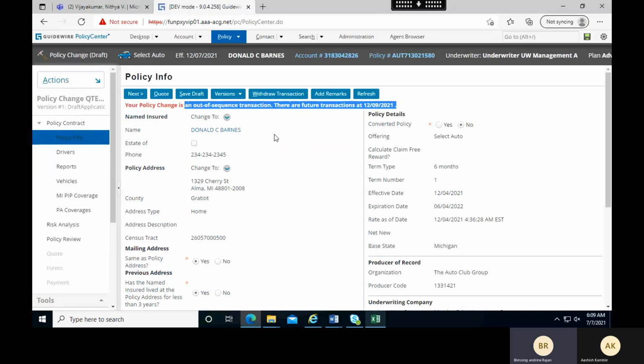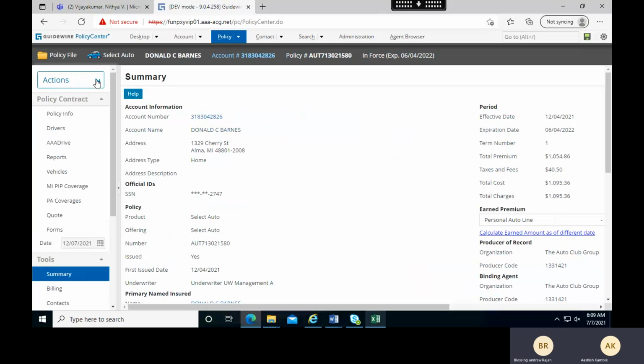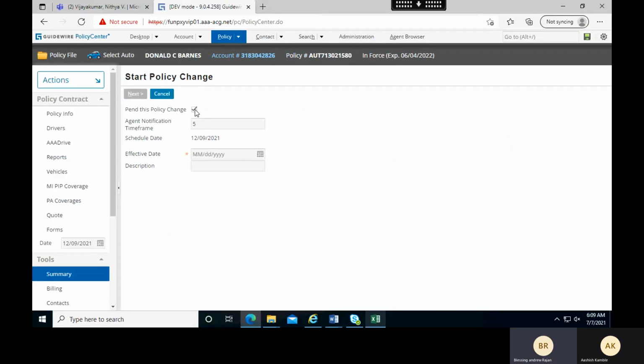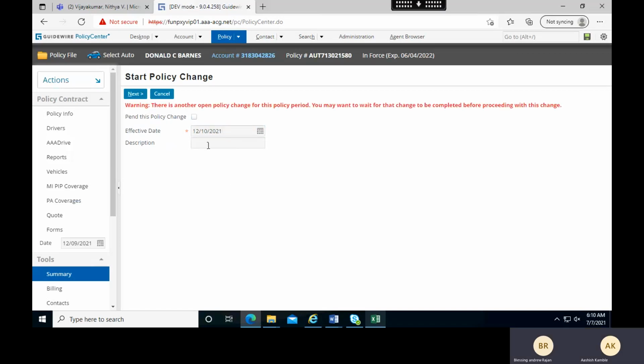At the same time, we can also see what preemption is. Let's do one more policy change. Go to the policy. Create one more policy change. Start with the effective date of 12/10. Okay. Yeah, see, this is called a preemption. So you click next.